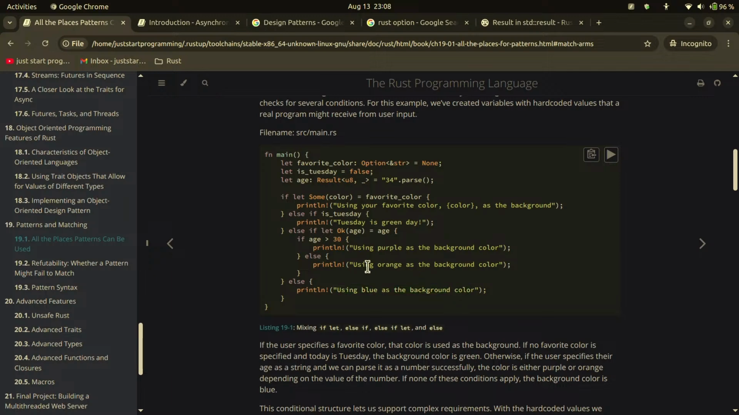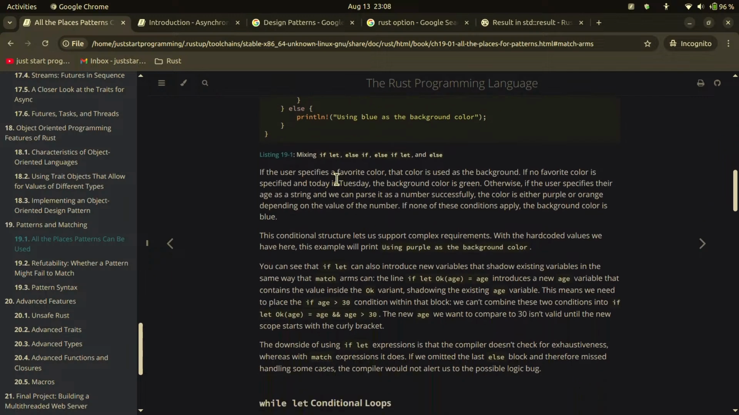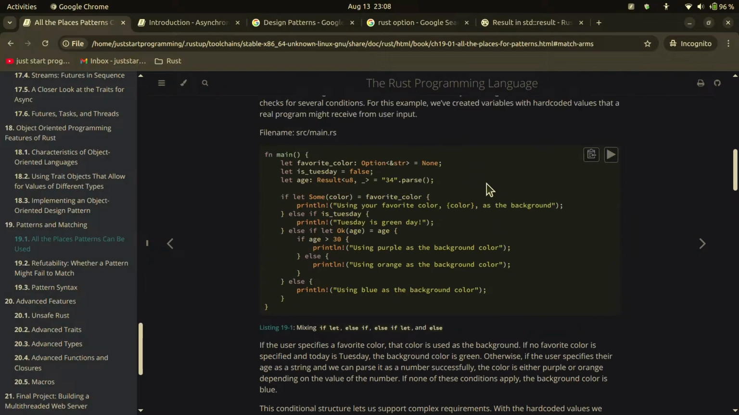Okay. If the user specifies a favorite color, that color is used as the background. In this case, at first it's none, but if the user specifies a favorite color. If no favorite color is specified, then if today is Tuesday, the background color is green.